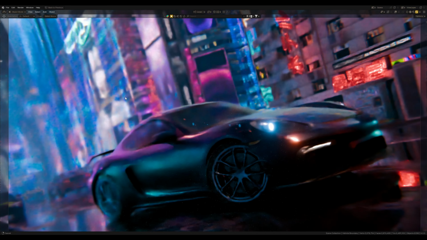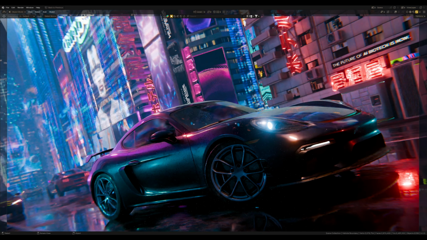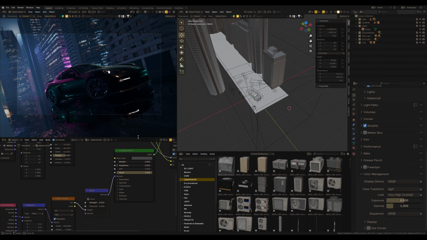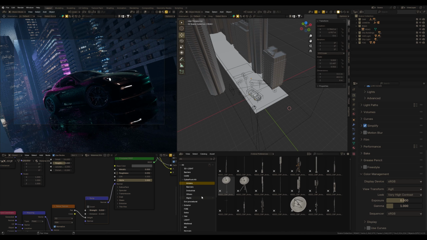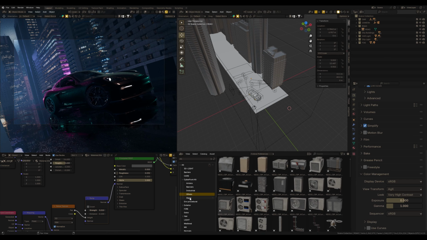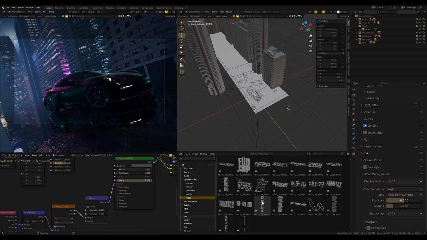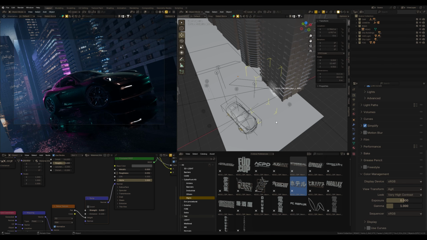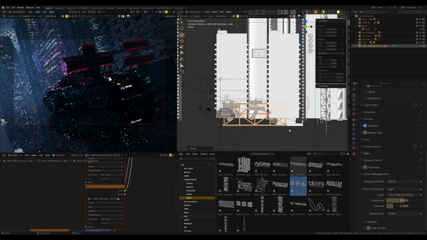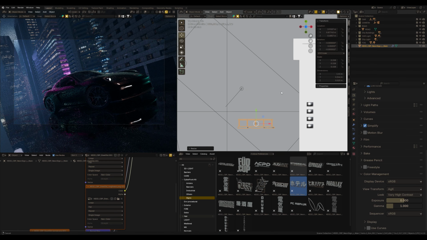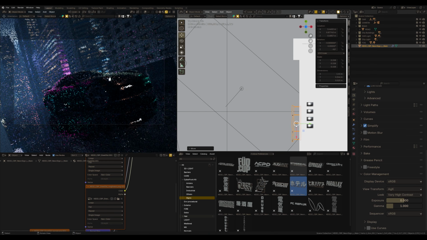Alright, how to make all the screens, advertisement and lights? So I have a Kitbash3D Cyber collection, and here are some nice banners and some LED logos. I just pick maybe this one and drop it into the scene. It may not be the correct size, so rotate, scale and place it somewhere here.